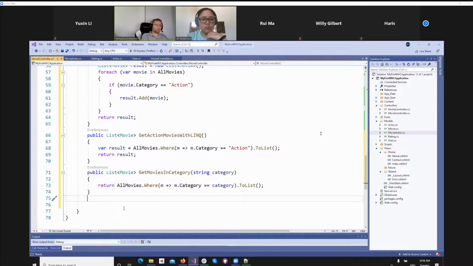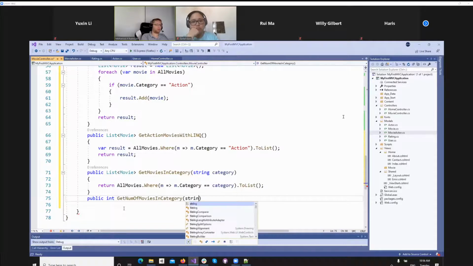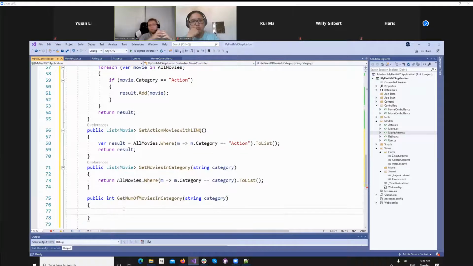What if I want to know, not the whole movie, I'm just interested in the numbers? So, like, get number of movies in category. This one also will take a category. I'm not interested in knowing the actual movies, I just want to know how many movies I have. So how could we do this in LINQ as well?